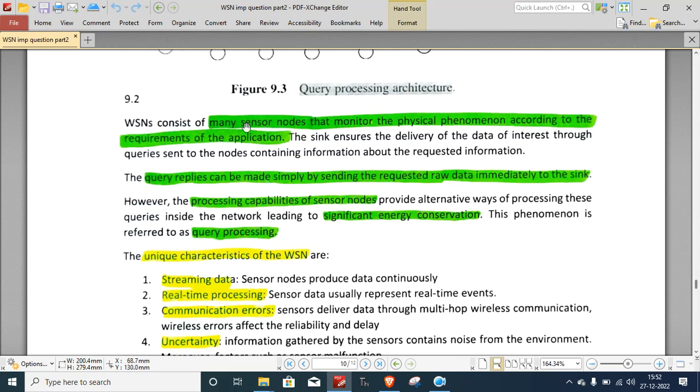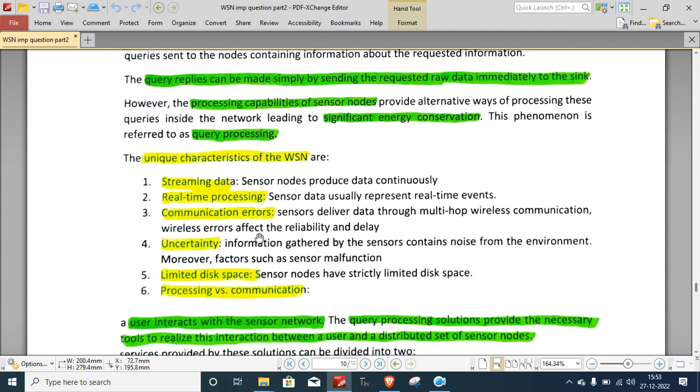So a wireless sensor network consists of many sensor nodes that monitor the physical phenomena according to the requirement of the application. The sync ensures the delivery of data of interest through queries sent to the nodes containing information about the requested information. The query replies can be made simply by sending the requested raw data immediately to the sync. However, the processing capabilities of the sensor node provide alternative ways of processing these queries inside the network, leading to significant energy conservation. This phenomenon is referred to as query processing.